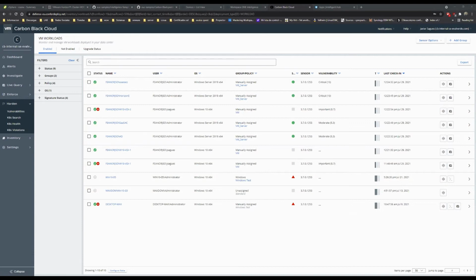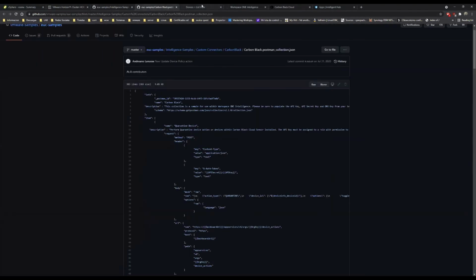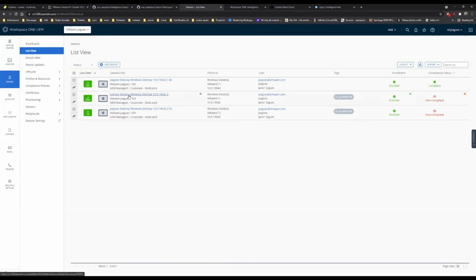Yep. How did you come across this? I mean, was it something you had at one of your customers? And what was the case at your customer that you had to look into this, had to find out how to work with Carbon Black and Workspace One?